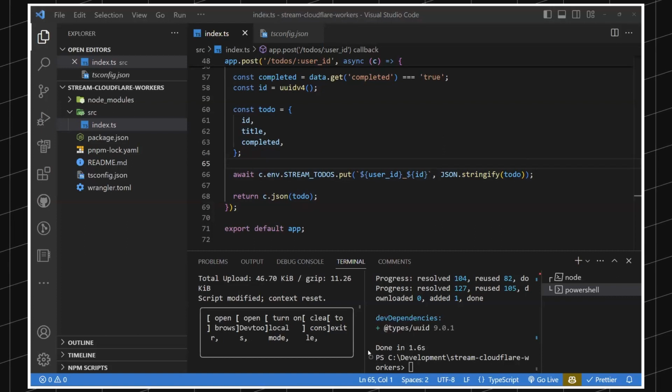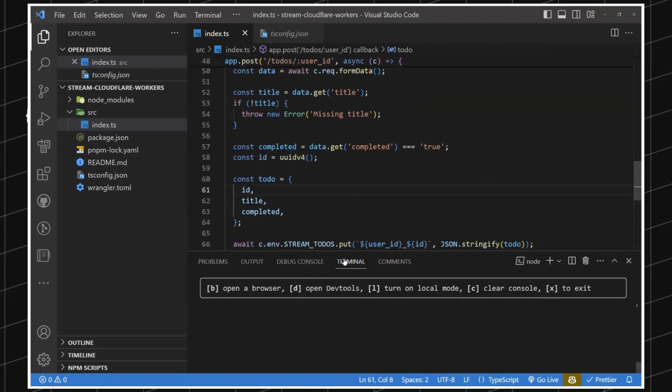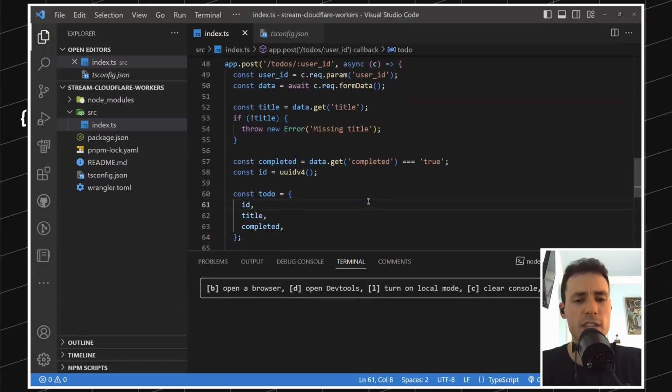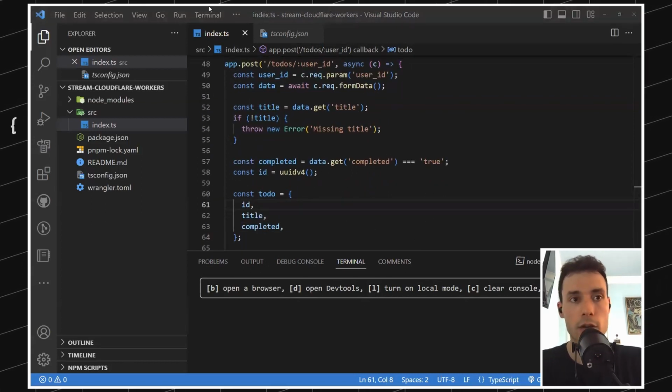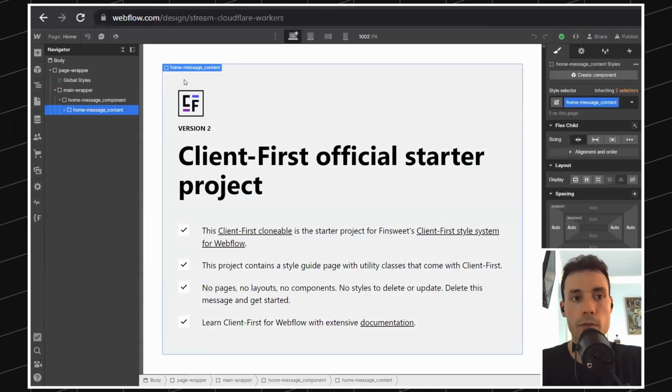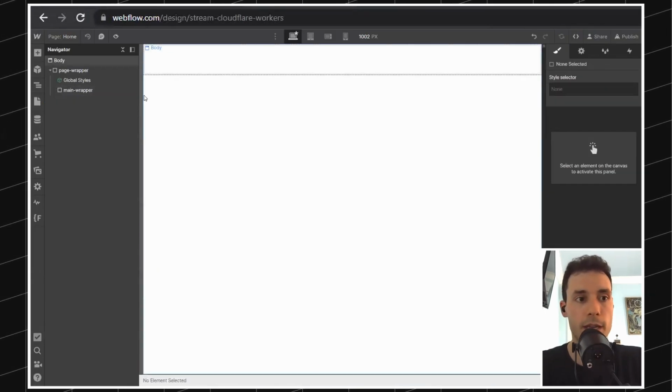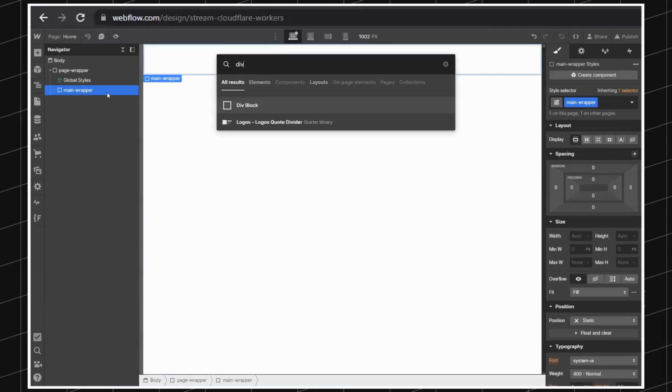Now that this is done, I actually want to deploy this and show you how submitting the form works. Okay, so we have this already. Actually, I'm not going to deploy it. Let's just do a quick implementation. Let's go to Webflow. Let me get rid of this.